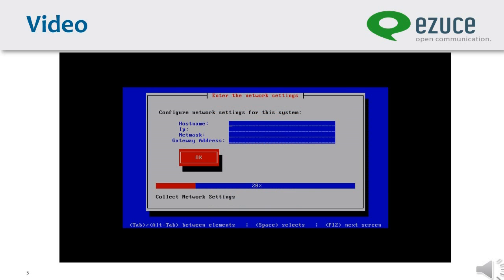Okay, here's where we enter our PBX host name. I usually use something like sipx dot and then the domain name that I want to use on the system. This is the IP address for the PBX. And the subnet mask, and the system's default gateway. Again, press tab to move to OK and press enter.